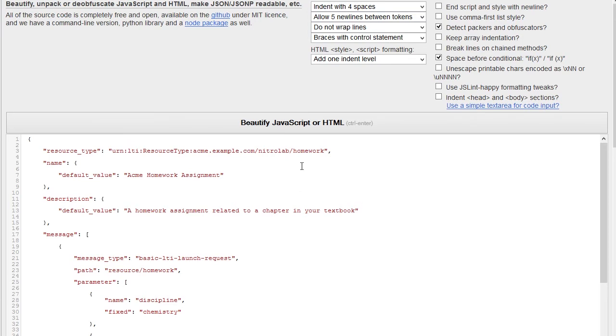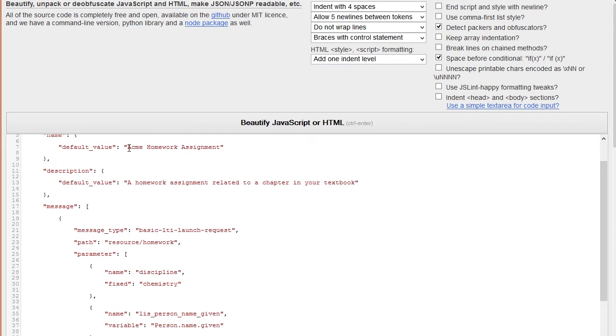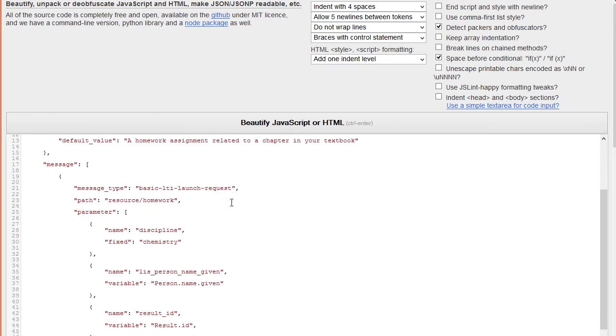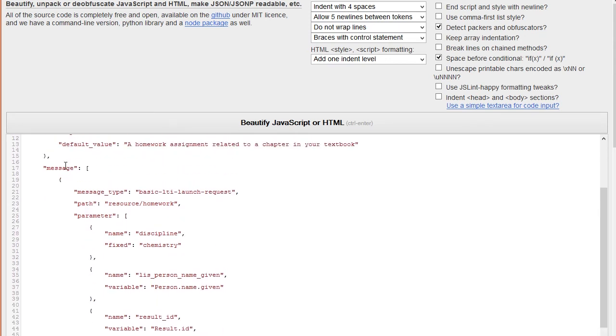So here we can have an example of a resource handler taken from the specification, and we see where it identifies the resource type, a unique name, and a human readable description, and it says that it wants one message type, one kind of interaction, which is basic launch, and this is a path to the basic launch, so where to launch when you actually execute that launch from the tool consumer.